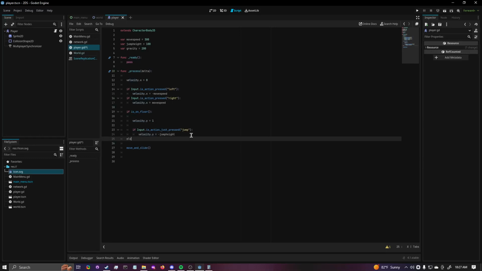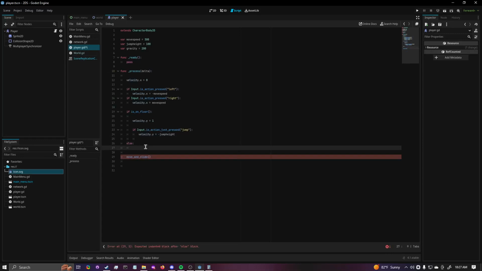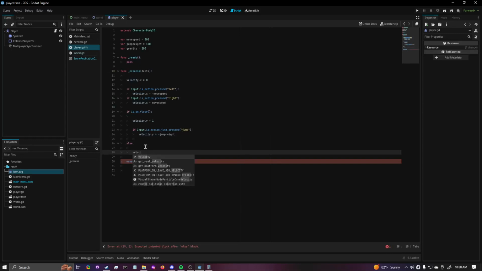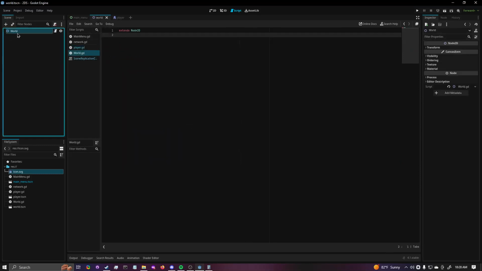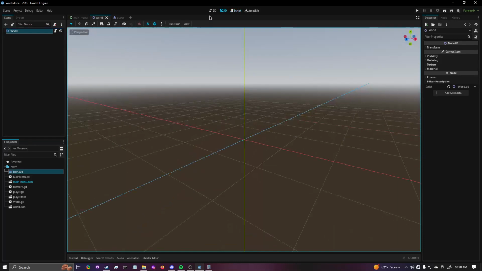Then we're going to say else, if we're not on the floor, velocity.y plus equals our gravity times delta. So that's literally all it is. All right, so if we make a world real quick, let's go ahead.